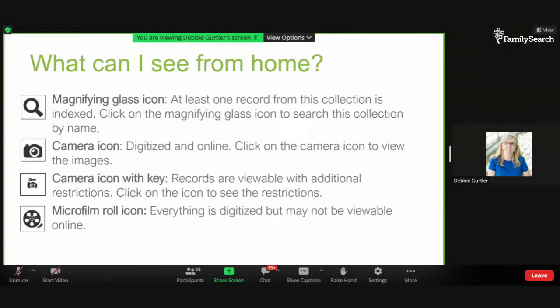The camera icon with the key, nope, nobody likes that one. Records are viewable, but they have some additional restrictions. Sometimes those restrictions are lifted only by logging in with your FamilySearch account. Sometimes you need to be at a FamilySearch center or you need to be here in the library.